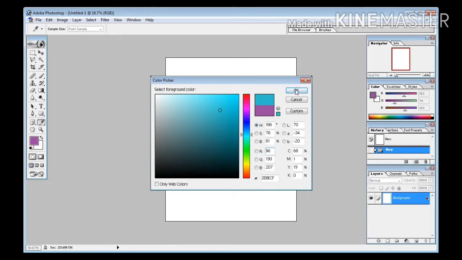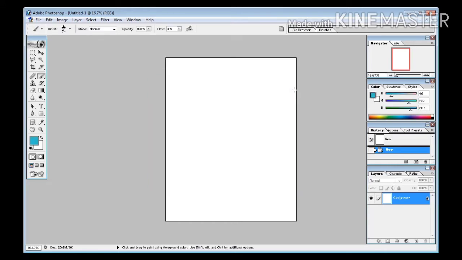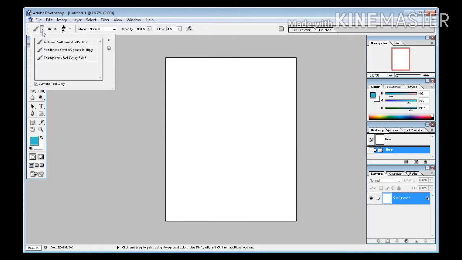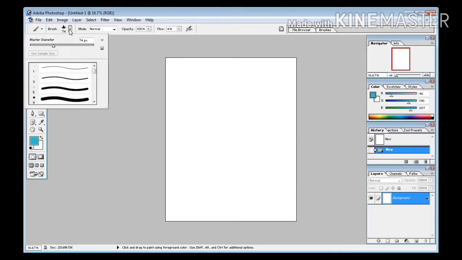Select the brush tool. After selecting brush tool, color can be changed from here. Click on it. Then after choose desired color, whatever color you want to choose. Then click on OK. After this, options can be changed from the option bar. This is the first option. This is used for tool preset picker. It is used to open tool preset picker.